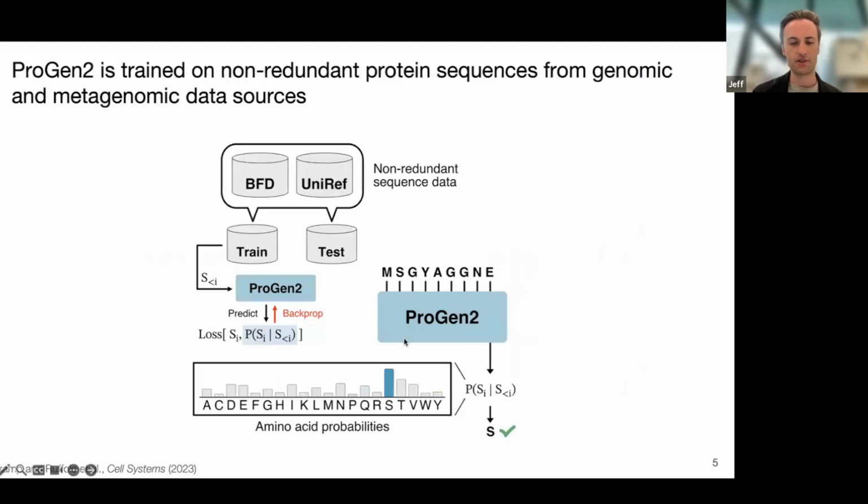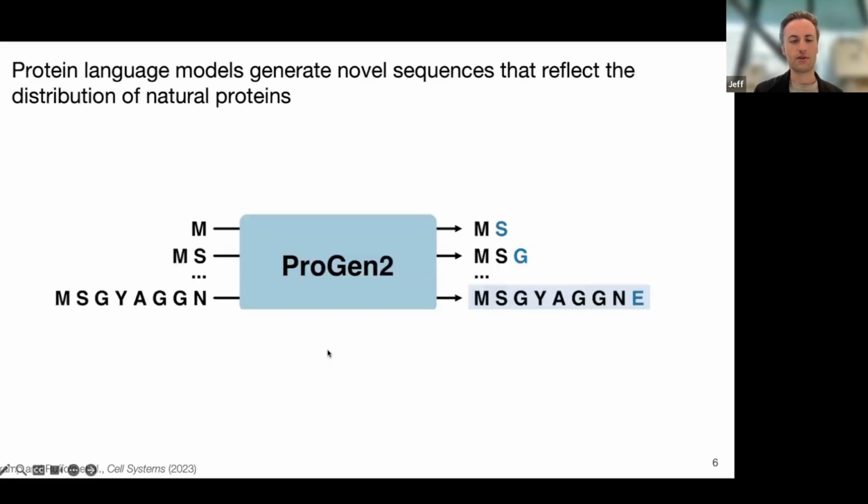For this work, we're specifically going to use the ProGen2 language models. These are a family of autoregressive language models trained on a mixture of genomic and metagenomic data sources from UniRef and the BFD database. These are trained with the autoregressive language modeling task, where again, we want to predict the likelihood of each amino acid given all preceding amino acids in the sequence. If we've trained our language model well, then when we generate from it, just by feeding one amino acid, predicting the next, and so on until we have a full sequence, the set of sequences we generate should look like the natural distribution of proteins that we trained on.